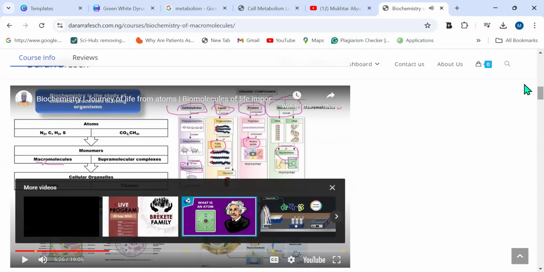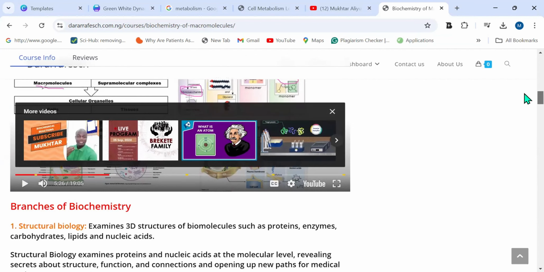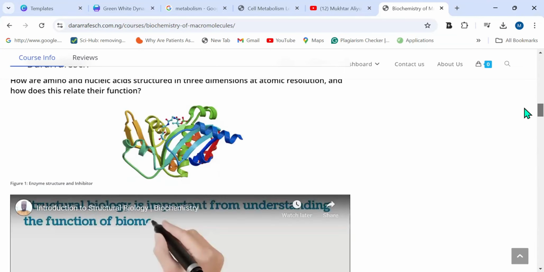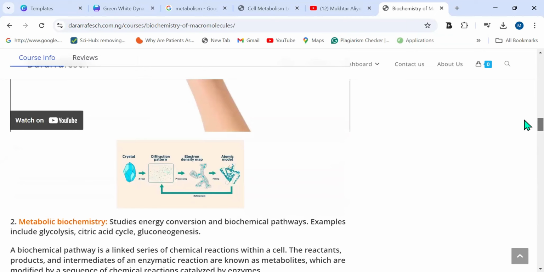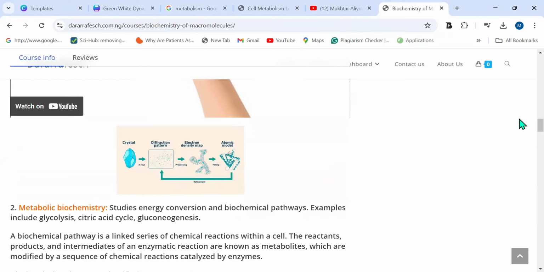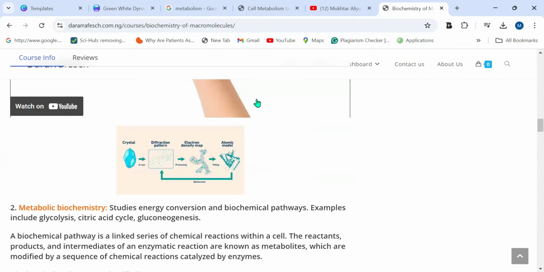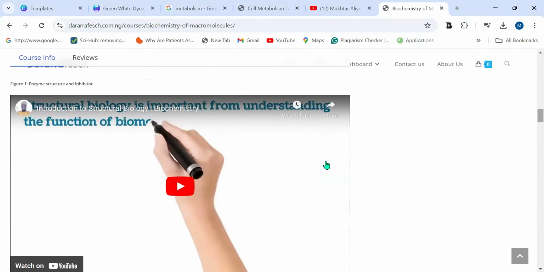So after you watch the video, you can still go down here. These are the branches of biochemistry, structural biology, and metabolic biochemistry. This is also a video on a brief introduction to the concept of structural biology, which is one of the branches of biochemistry.